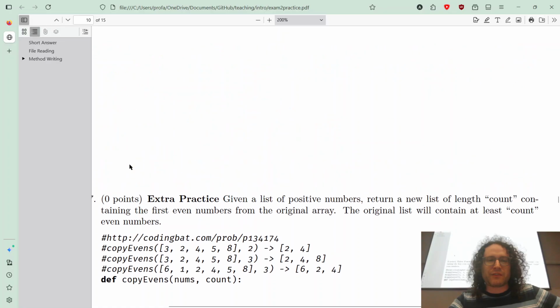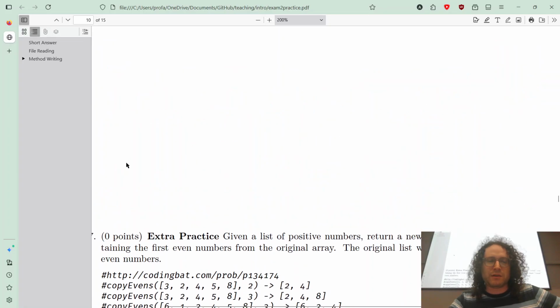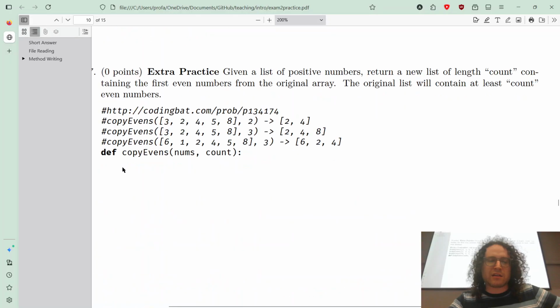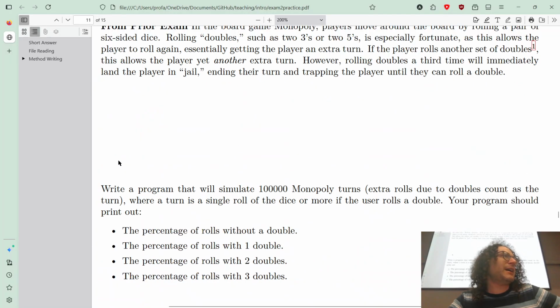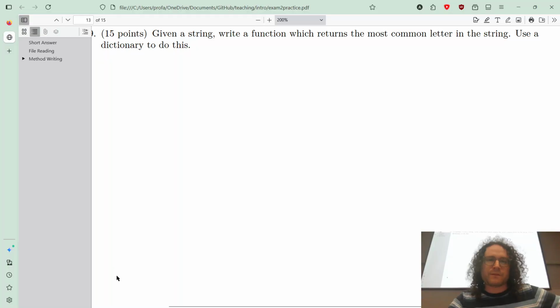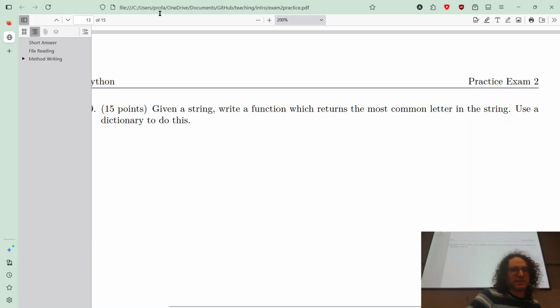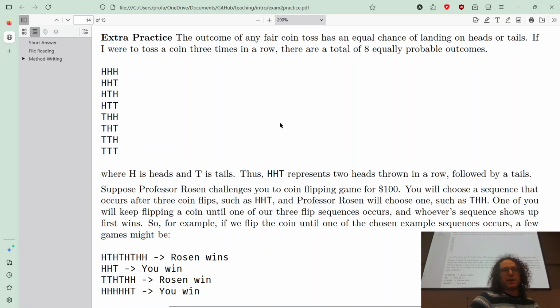The only problems that we haven't gotten yet are the Monte Carlo, which may not be on the second exam, depending on how I adjust stuff, and problems that require dictionaries, which I'll start teaching on Thursday. And dictionaries are essentially really powerful tools for solving problems like this. Given a string, write a function which returns the most common letter in the string, right? Use a dictionary to do this. And dictionaries are just really powerful.